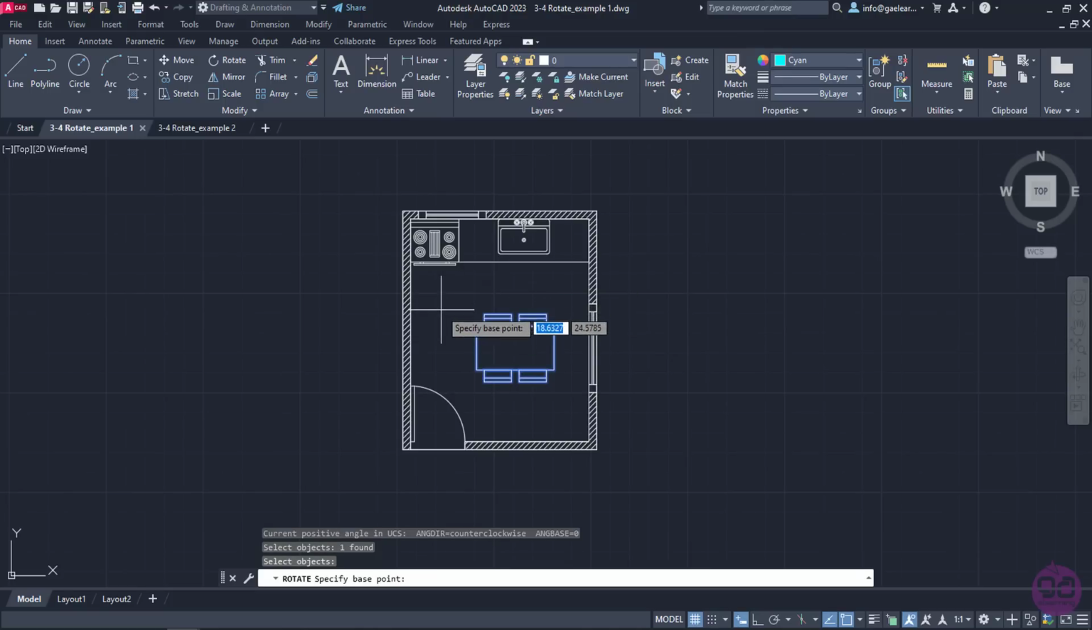Just like the Move and Copy commands, I need to specify a base point. This time, the base point represents the center of rotation, namely the point around which the object will rotate. This point doesn't change direction, so another trick to choose the base point is to think which point you wish to remain in the same position.